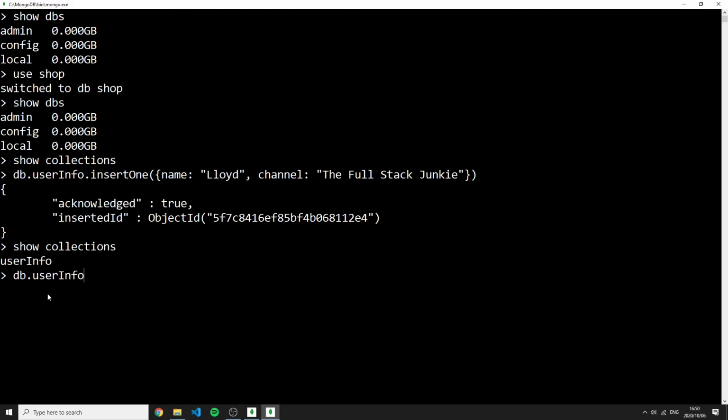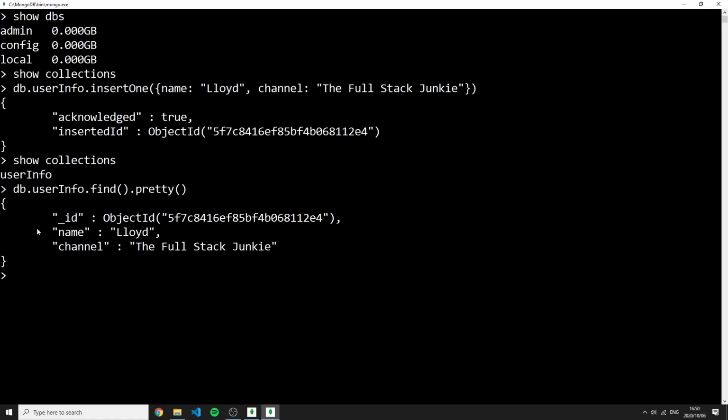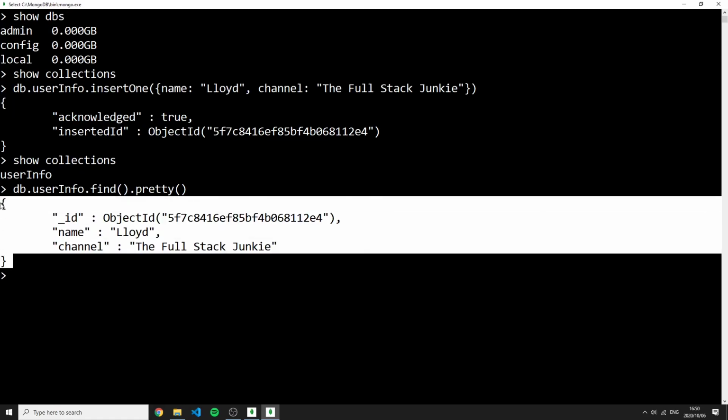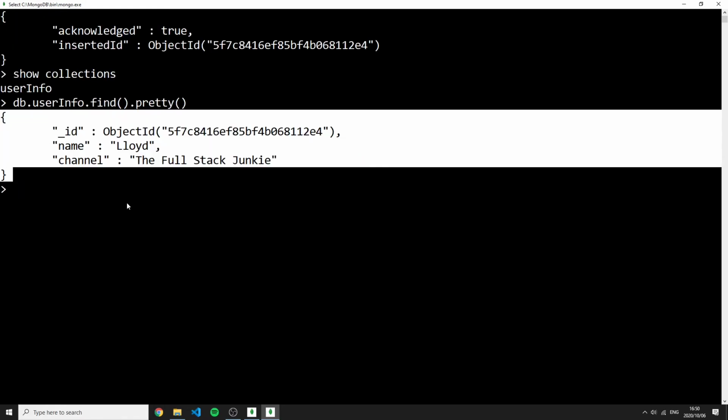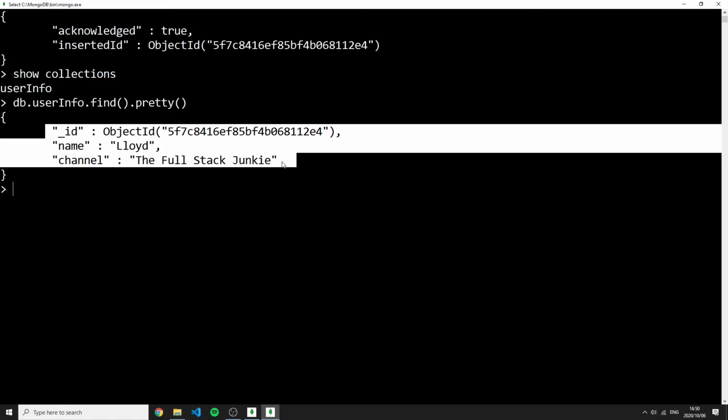Now inside of this collection I can say db.userinfo, and I'm just going to find everything that's inside of this collection, and then I'm just going to print it out with the format pretty. You'll learn about all of this syntax I'm typing in here. I'm just showing you how I'm moving about. So this is the new document that was added.